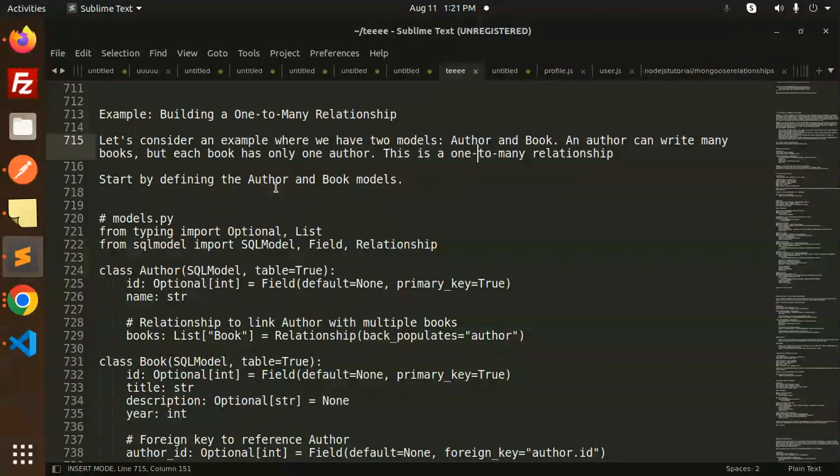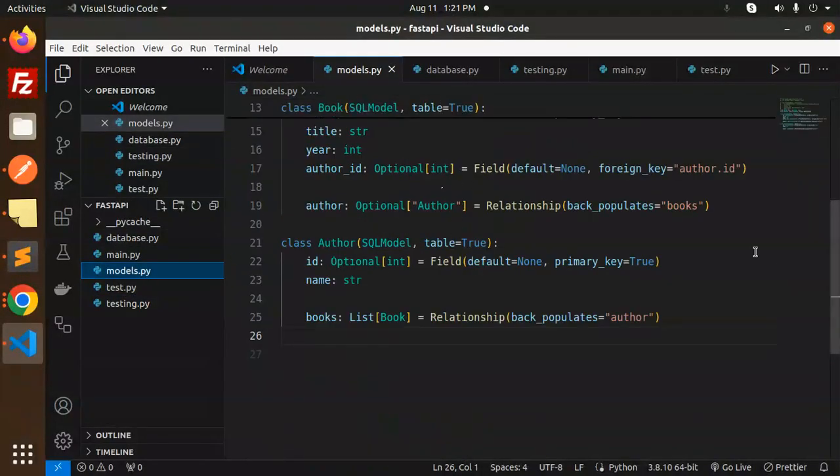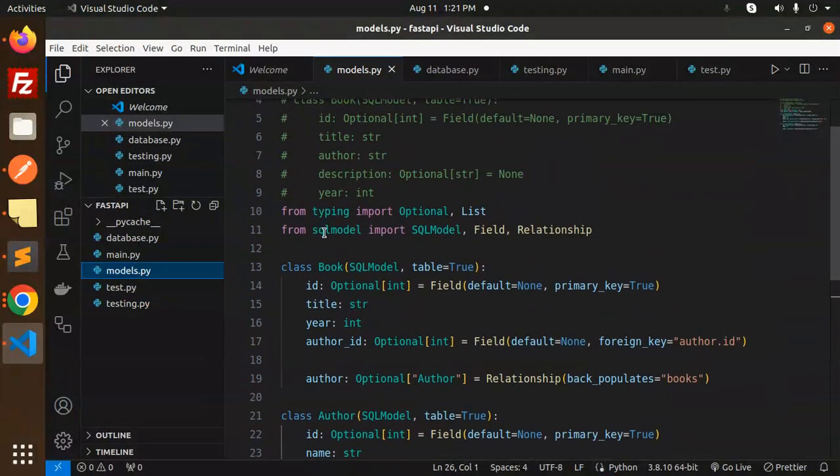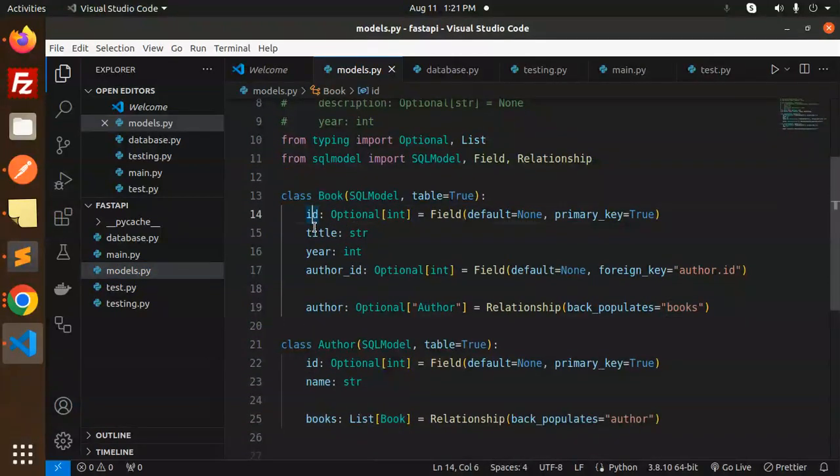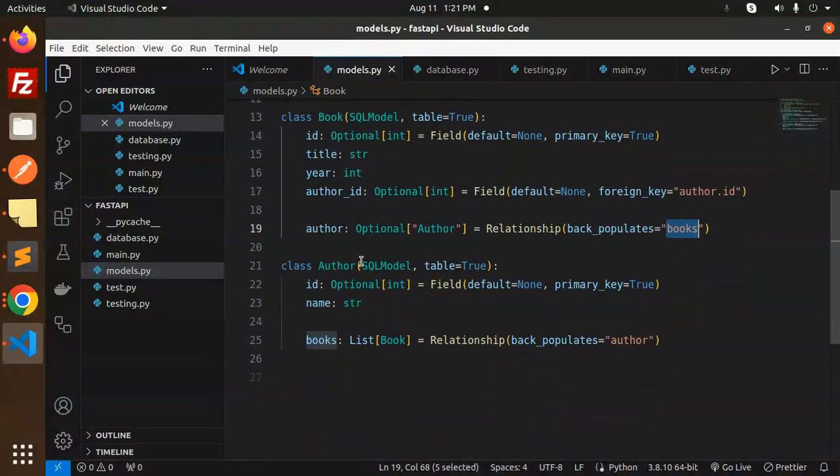So first of all, we have to define the Author and the Book models. So here we go with our models. This is the Book model. Here we have the id, title, year, and author_id. And in the Author model, we have a relationship with books, and in the Book model a relationship with author. So this is how the relationship is taking place in our models.